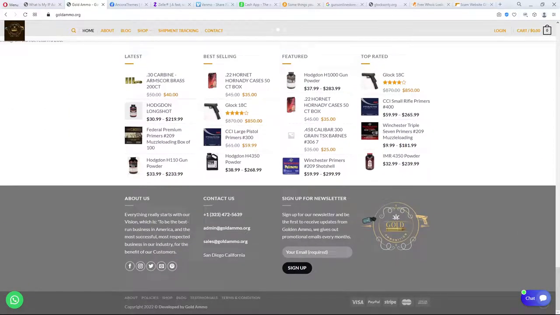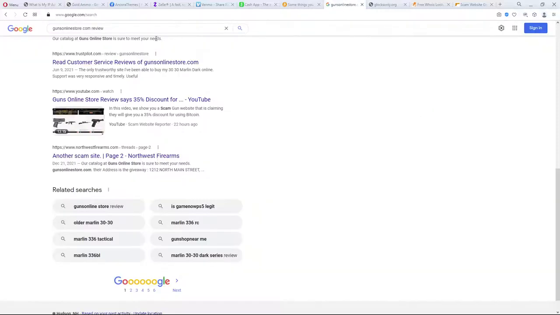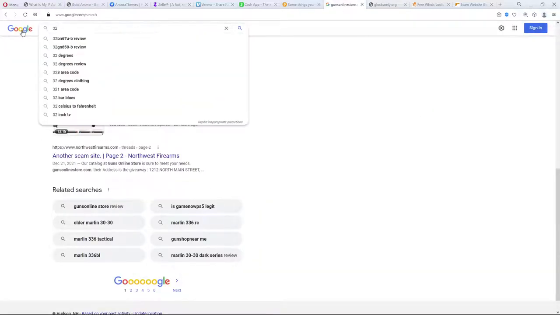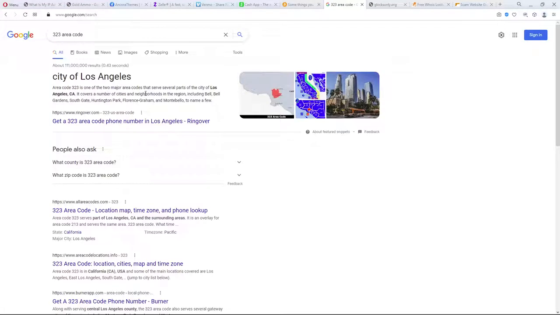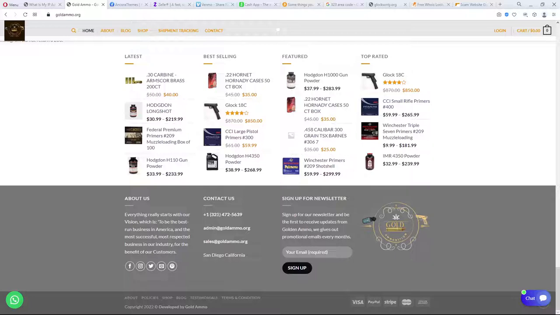And then it says about us, everything really starts with our vision, to be the best run business in America and the most successful, most respected business in our industry for the benefit of our customers. Wow, that's a lot of ambition there for a company I've never heard of. And then they supposedly have a phone number. I'm just curious, what is a 323 area code? Los Angeles. Okay. So this is supposed to be Los Angeles. Down here they're saying they're in San Diego.